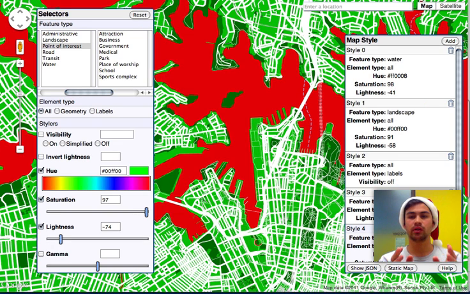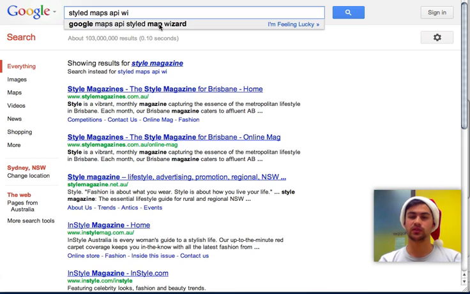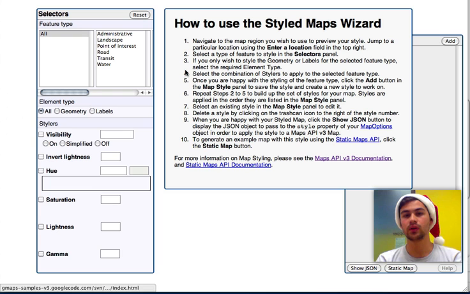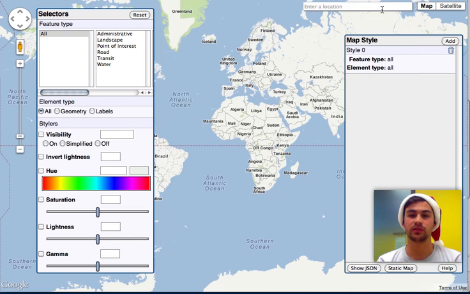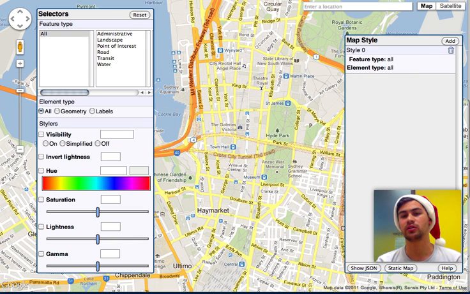To get started, I recommend using the Styled Map Wizard to generate the necessary code to produce your styled map. The quickest way to get into the wizard is to use your preferred search engine. When you load it, you'll see some instructions, but I'll just show you some of the basics of this tool. So first of all, let's navigate to Sydney using the search bar on the top right.